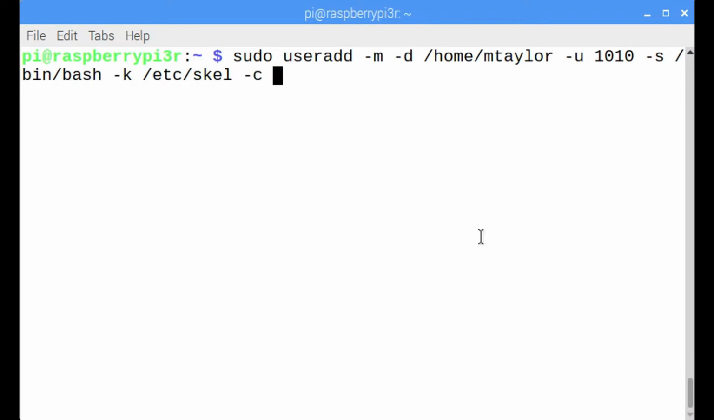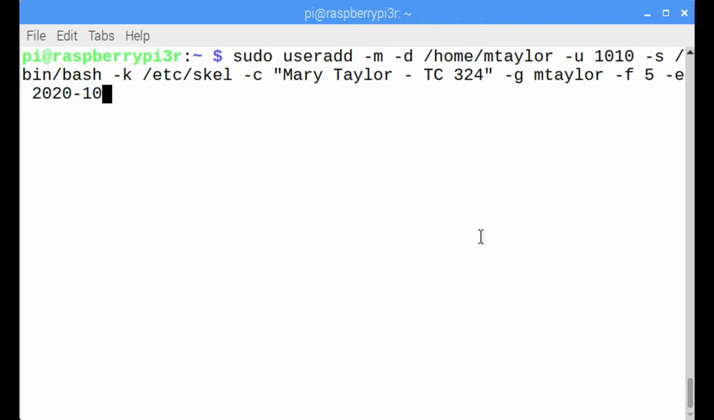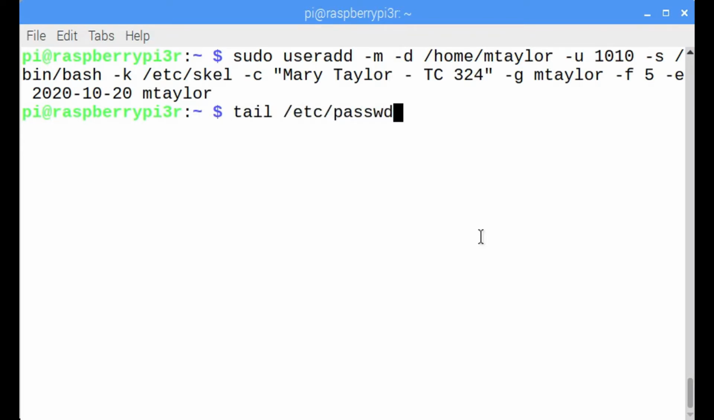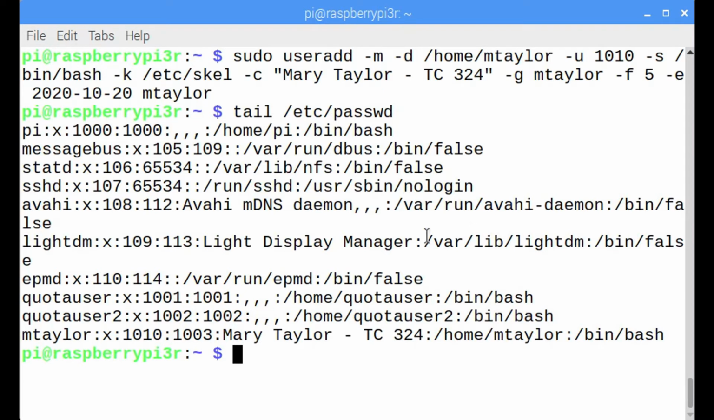-k says what files are going to be initially copied into the user's home directory from the skeleton directory that's located in /etc/skel. We'll enter a comment field that says Mary Taylor, and she's in room TC324. We'll add her primary group, which is a -g with a lowercase g. -f says if the user doesn't change her password after the maximum password age, disable the account after 5 days. And we'll also set an expiration date on this user's account of October 20th, 2020.